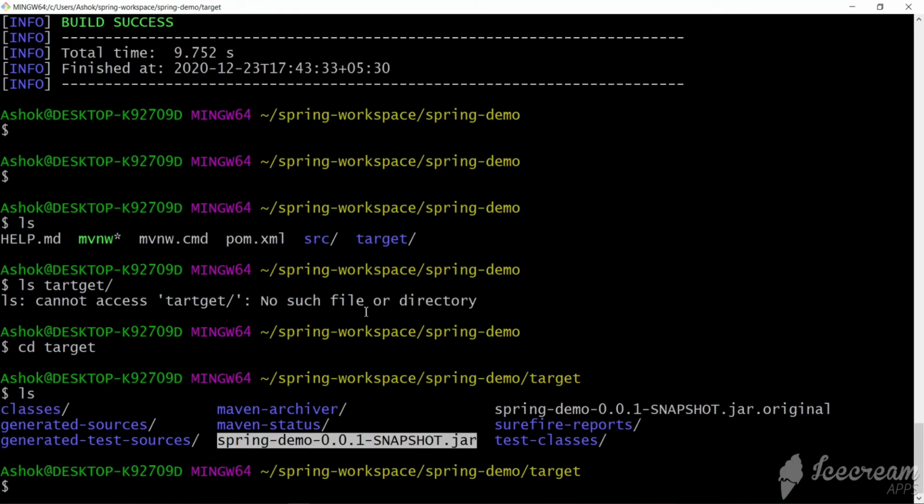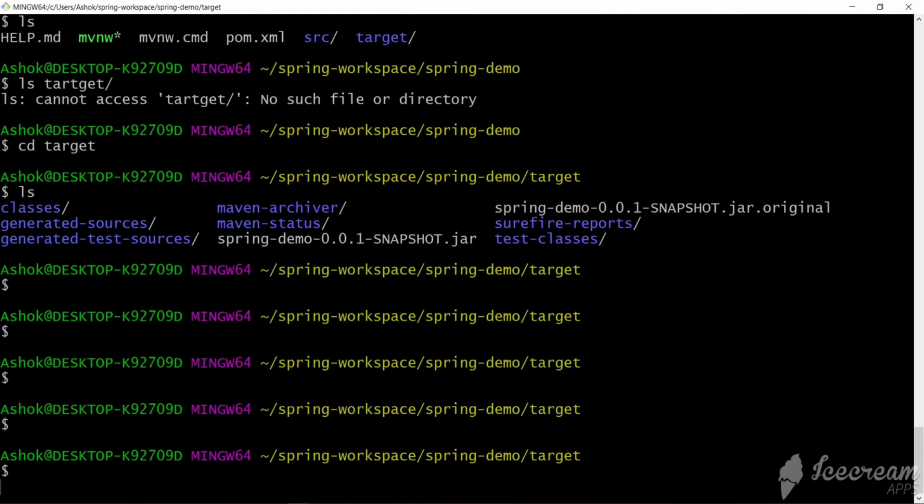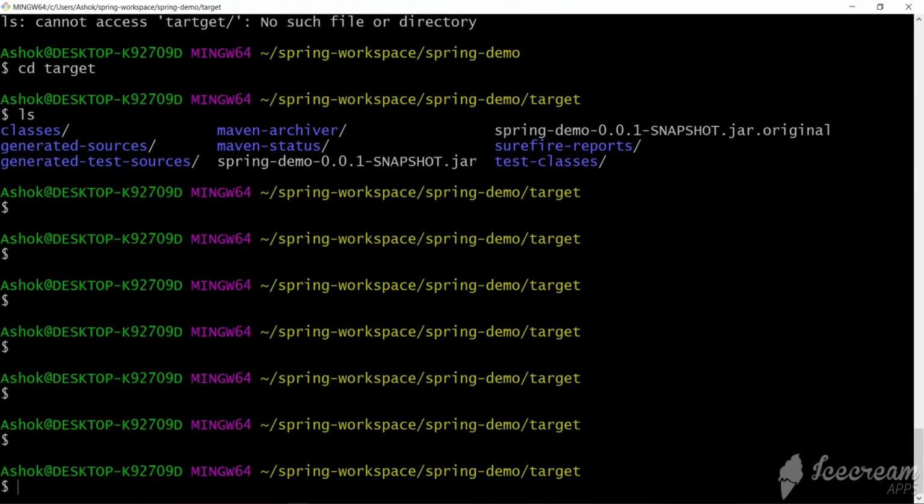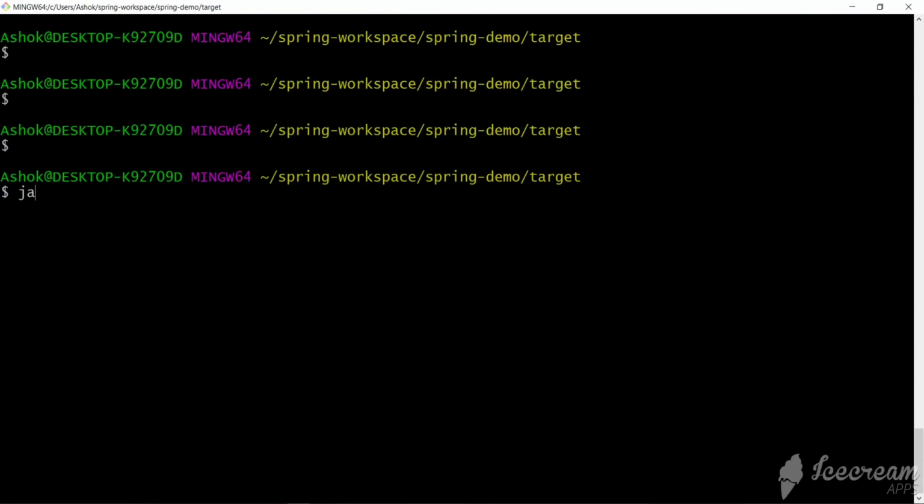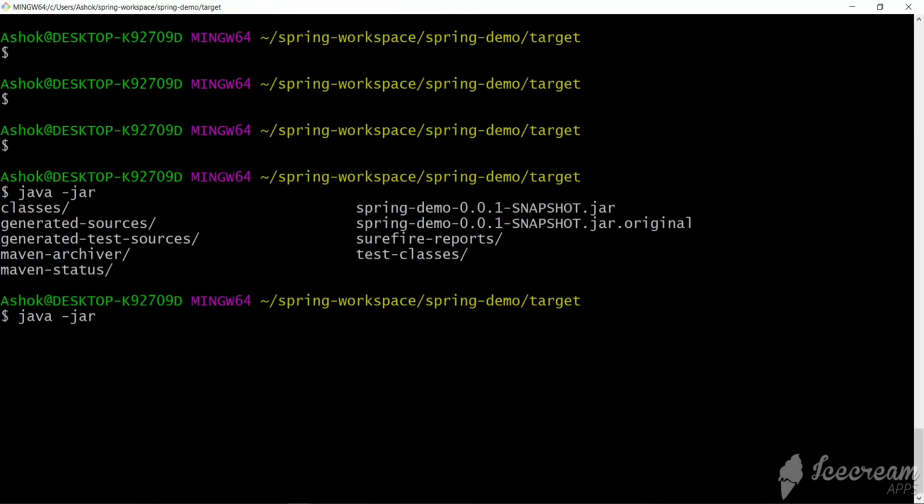We have done Maven clean. Clean will delete the target folder first, then again it will create all the folders inside the target folder and a jar file. So we can take the jar file to any path, only the jar file, and we can run it using the command java, as we are running a jar file, and we mention the jar file name. So the name is spring demo and the version, and let's run it.